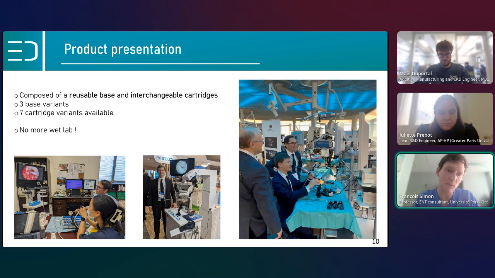And then on the right, that was in a dry lab teaching session. So all of these things that you can't do on a cadaver or on an animal, where you need specific wet lab situations, that's also, I think, a great advantage of this 3D printed technology.